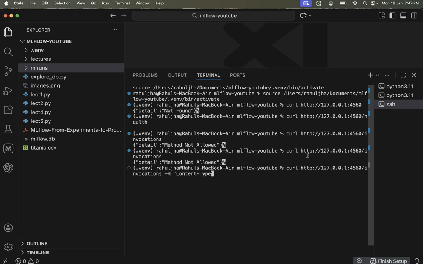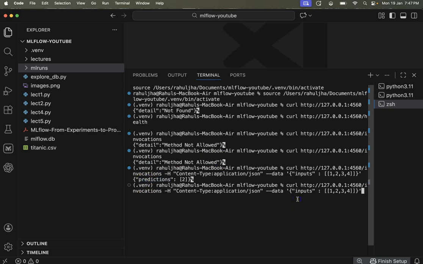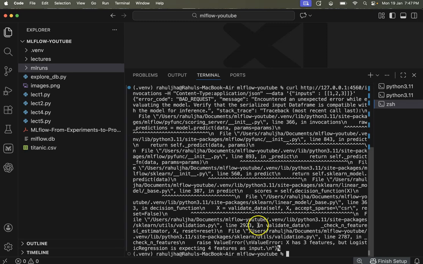Content type application/JSON, and we also need to provide data. In the data, I'll wrap this data in here. Let's pass inputs. Inputs would be a list of all the rows that you want to get the prediction for. Yes, you see? Okay, so method was not allowed. Somehow when we don't pass data, it simply does not return. But let's see. If I remove this 4, it will give this error that X has 3 features, but logistic regression is expecting 4 features as input.